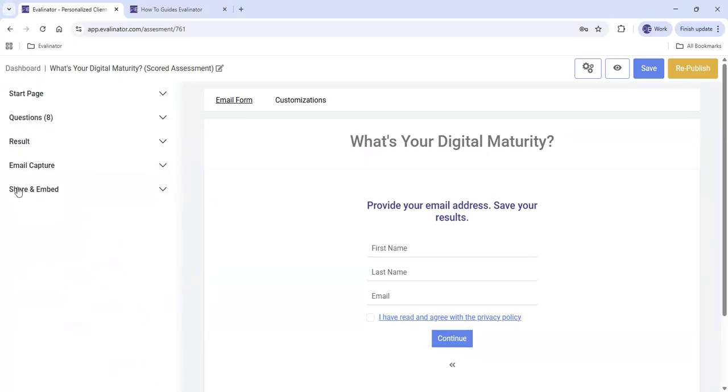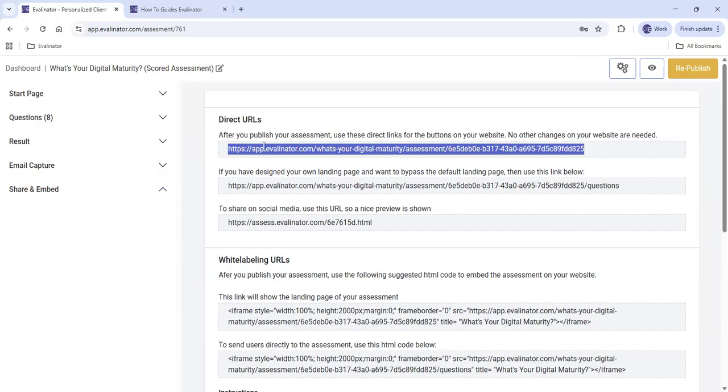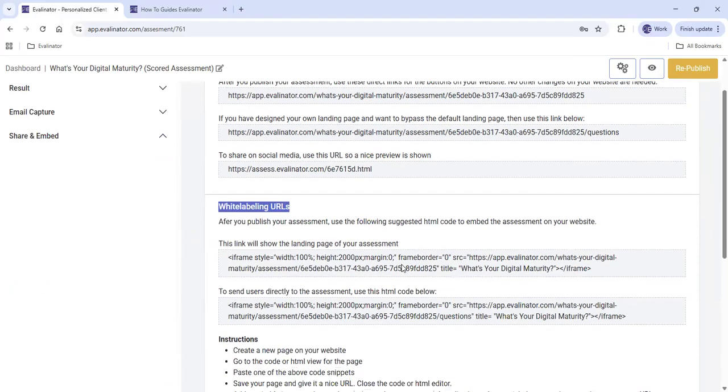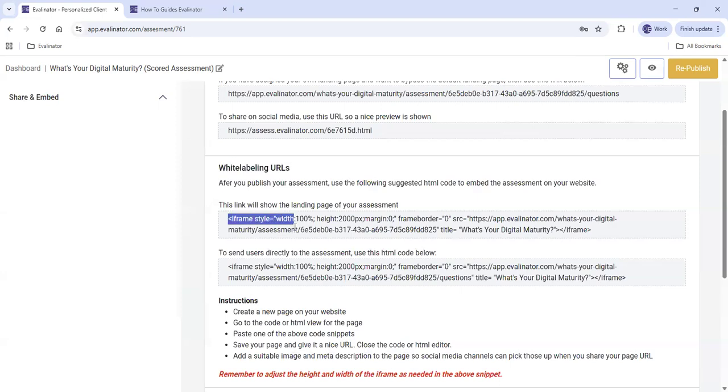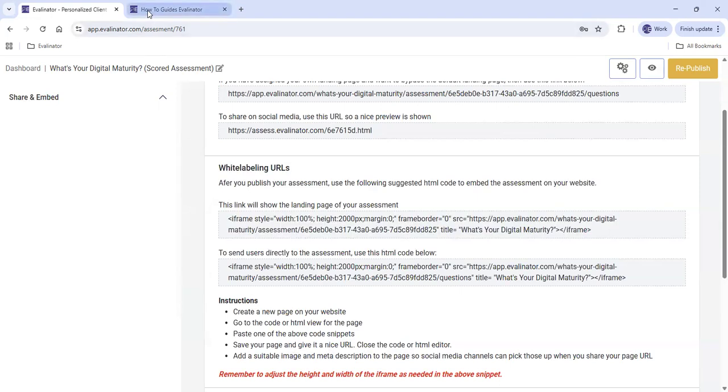And then these are the links to your assessment. So you can send them a direct link. This is generally on evalinator.com, as you can see here, right? So if you have it on your own website and you want your own branding, then you would use one of the white labeling URLs. You would use an iframe, or there are a few other methods to white label it, which are in the how-to guides.